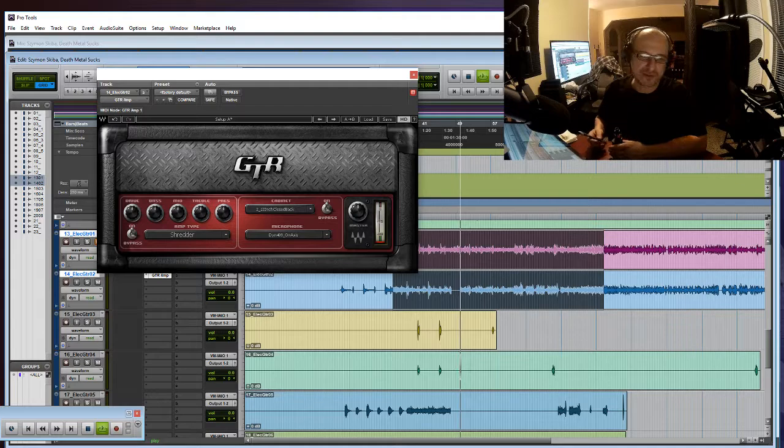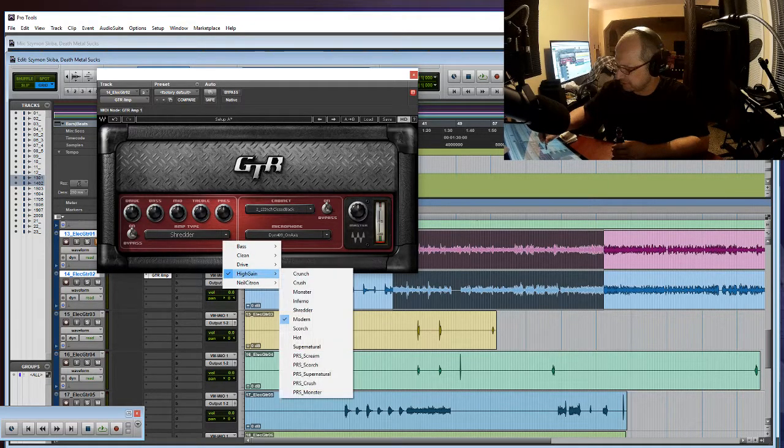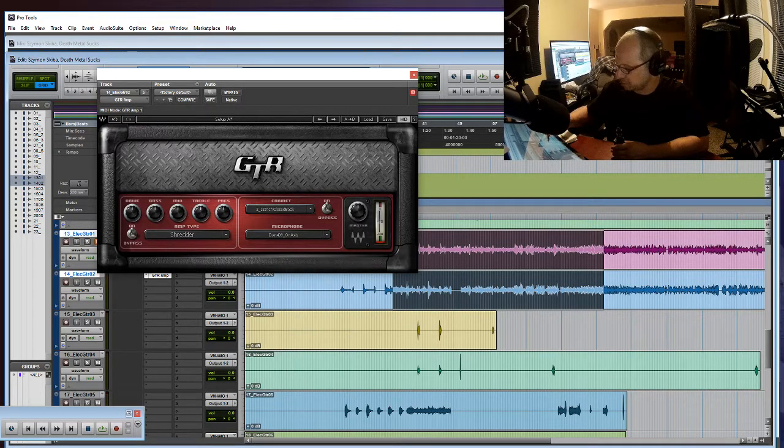You know, Waves always puts out good stuff. Whatever they put out, it's always good. Would this be my first choice? I can't say it would be my first choice, but it does sound really good. Let's see what Scorch sounds like.